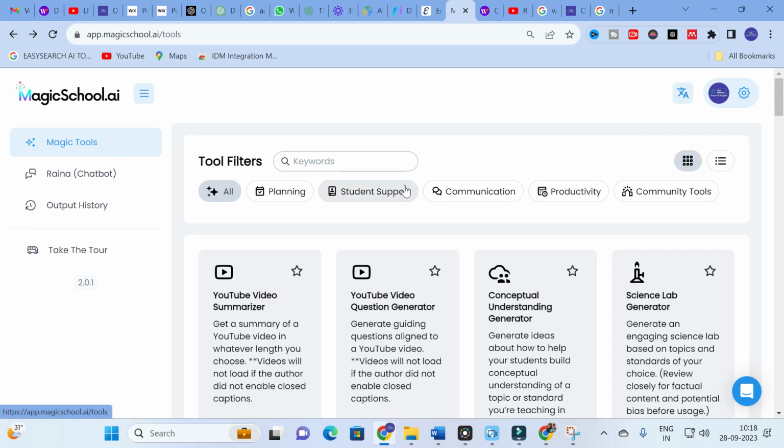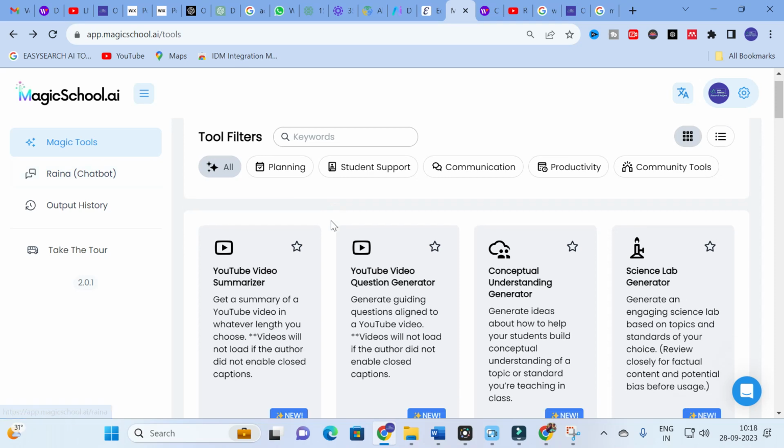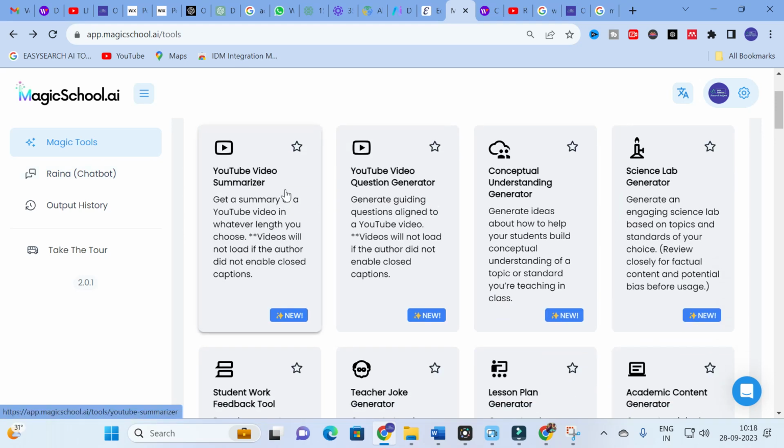Here you can see the different types of templates available in this particular Magic School AI. This is the dashboard you will be getting, and it also has a chatbot. We will explore it later. First we will discuss the important AI templates which will be useful for us to make better content. Here you can see YouTube video summarizer, YouTube video question generator.